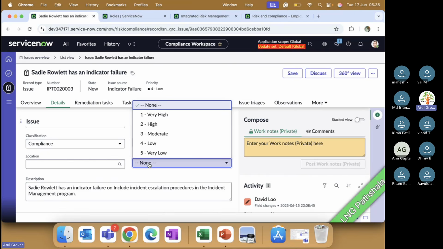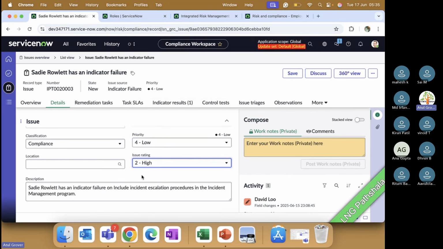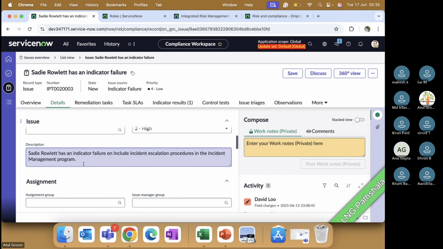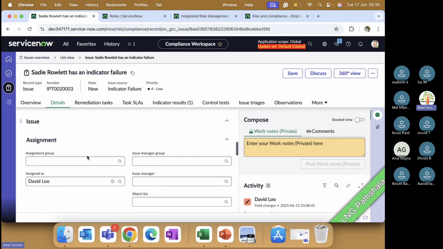Priority and rating are two different things. Priority tells how quickly it should be fixed. Rating, it is a top 5, top 2, top 3, top 4 rating, a little bit more classification. So I can say the issue rating is 2. It's like priority and urgency kind of thing, you can say. Description comes from the indicator failure only.